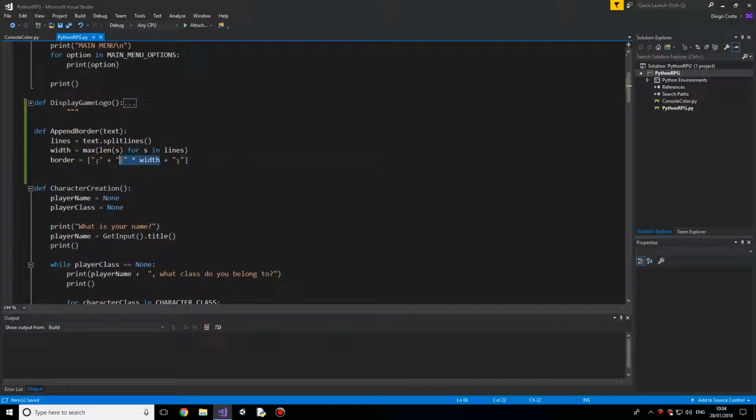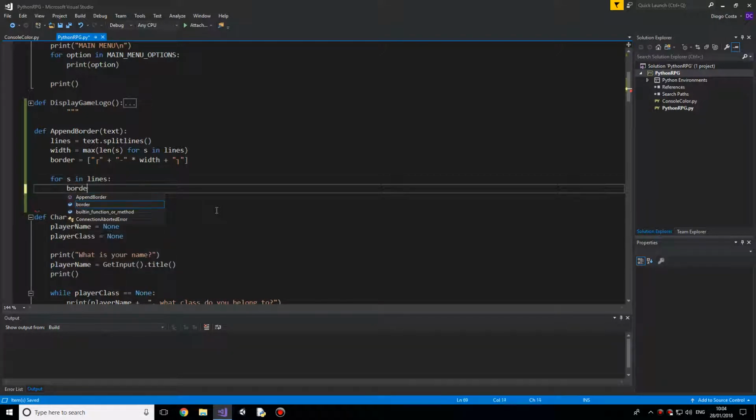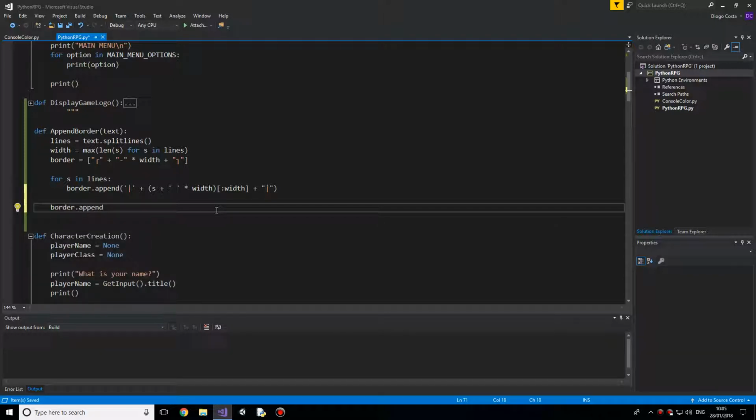And yeah, this will multiply the hyphen by the length. You can actually do that in lists. For s in lines, we can say border dot append. Here, this will also append the downwards character, I don't know what you want to call it, plus the s plus space multiplied by the width. I'm going to have this thing again, a border dot append. This way we're going to have now the bottom part plus the hyphen multiplied by width plus the end of the bottom part.